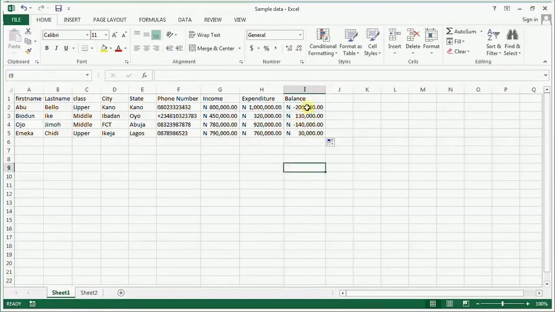If you click on the balance for the first record, you will see that it is G2 minus H2. If you click on the next record, you will see G3 minus H3. You click on the next, you get G4 minus H4, and finally G5 minus H5. Relative cell referencing allows Excel to guess the pattern of cell references that it should associate with a particular record.